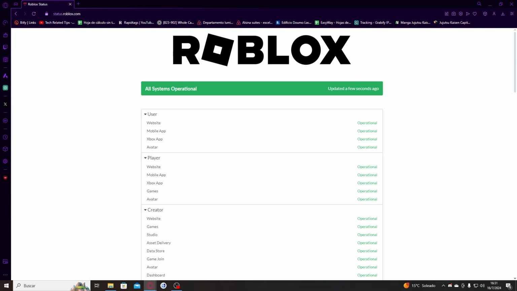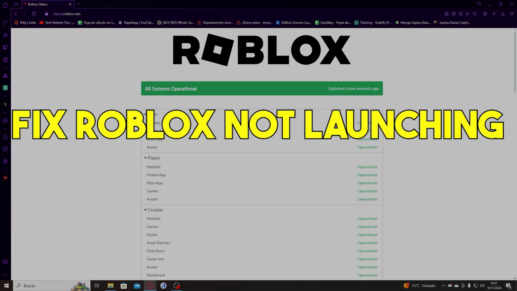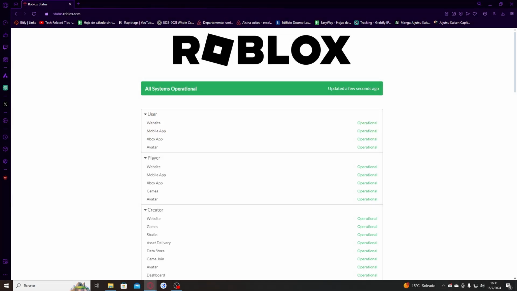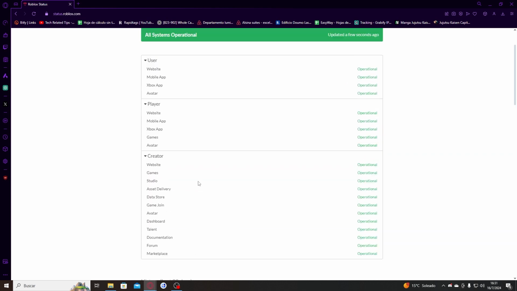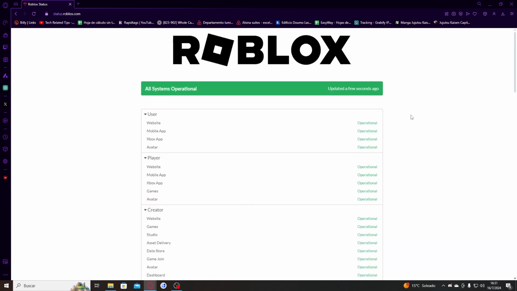Okay, so your Roblox is not launching on Windows 10 or Windows 11, etc. Well, I have the solution for you. The first thing you have to do is go to your browser and go to status.roblox.com, and you can see that here Roblox is having no issues. So what could we do right now? We could restart our PC so we can close those processes that are interfering with the Roblox application.